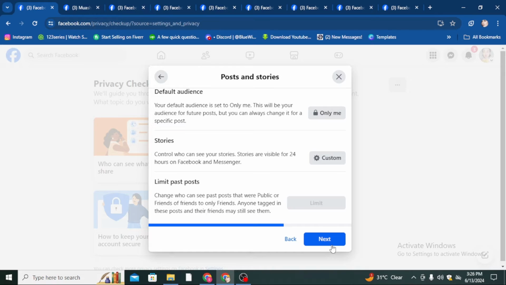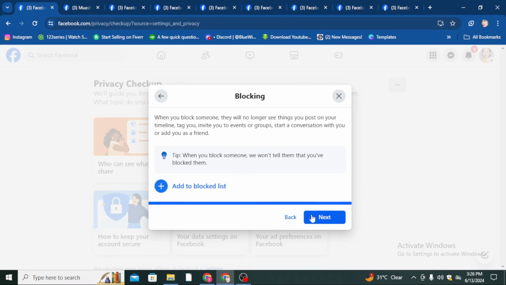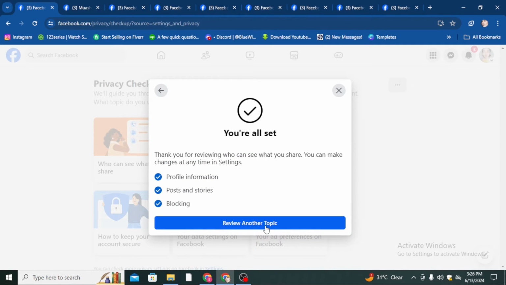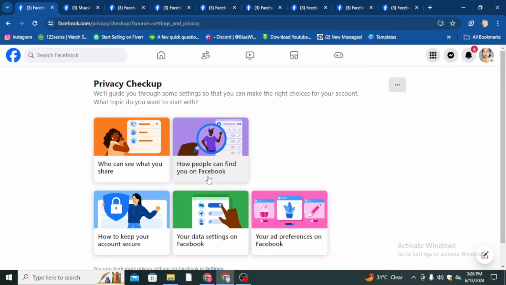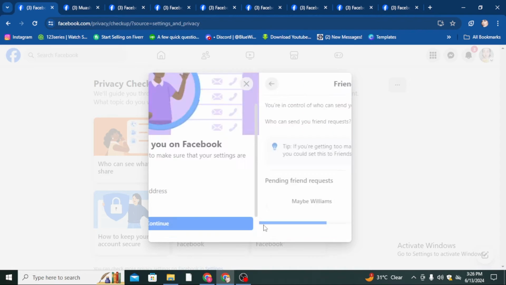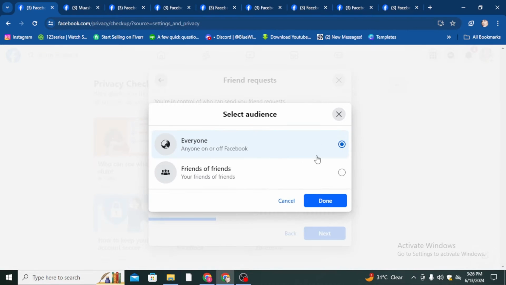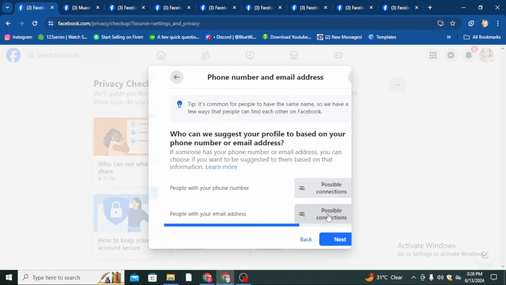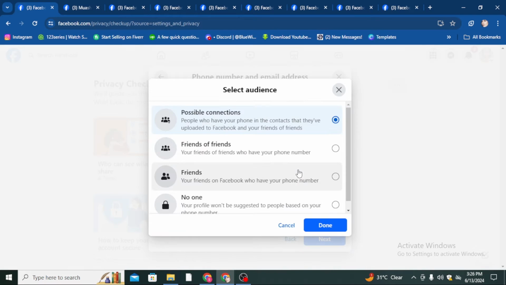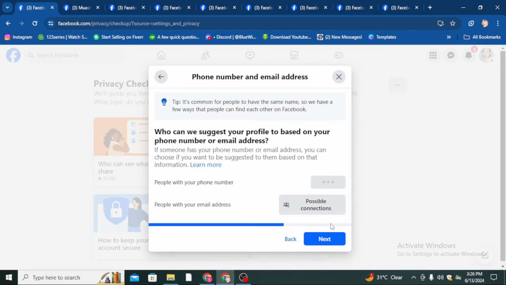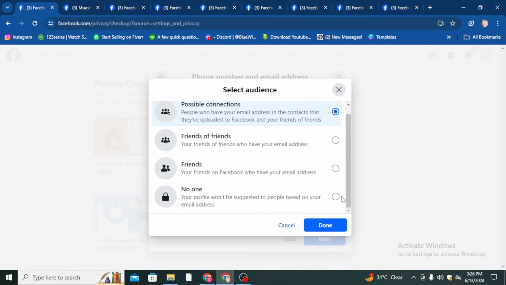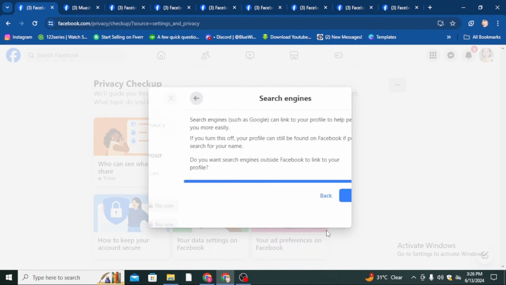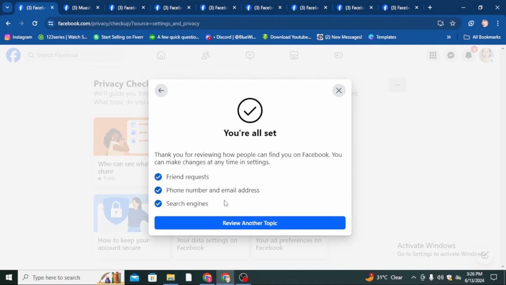Limit Post is yes, next, and then next. And review another topic, yes. Now you have to click on this, How people can find you on Facebook. So continue this, Everyone, not Friends or Friends, and then next. And this you are going to set to No one, and people with your email address, possible connections, No one obviously, and then click on next.